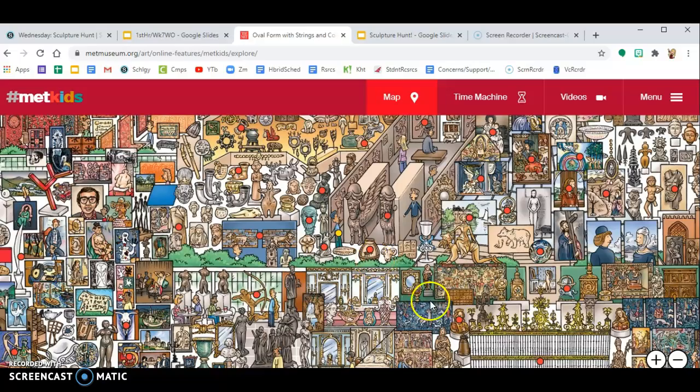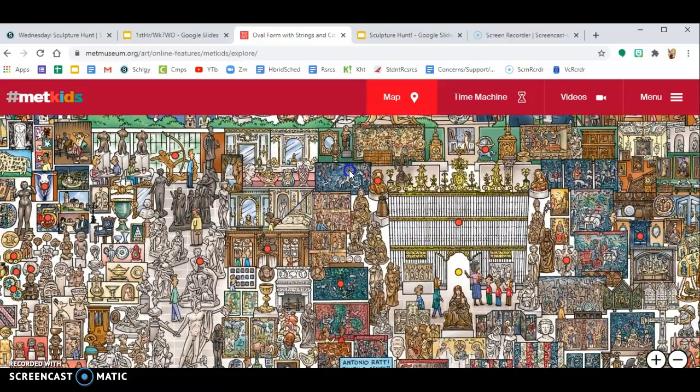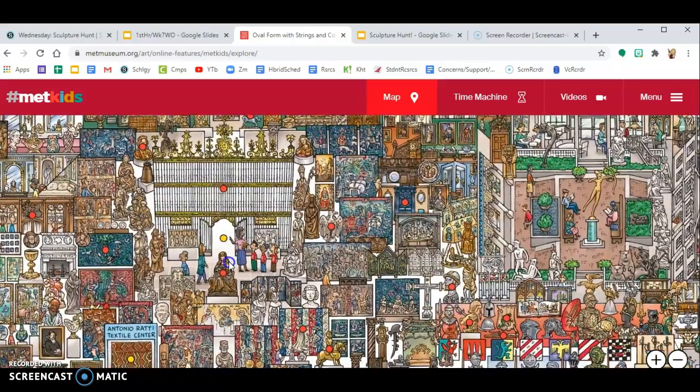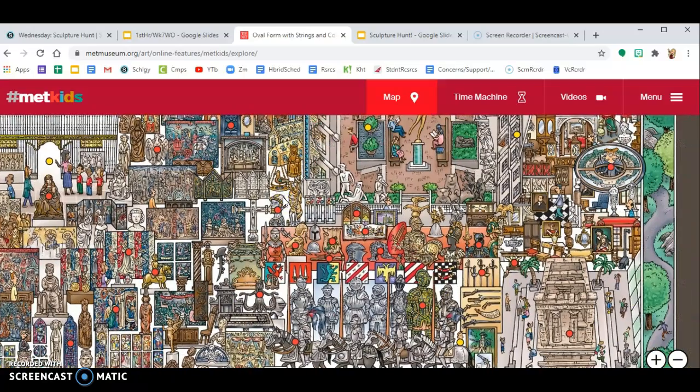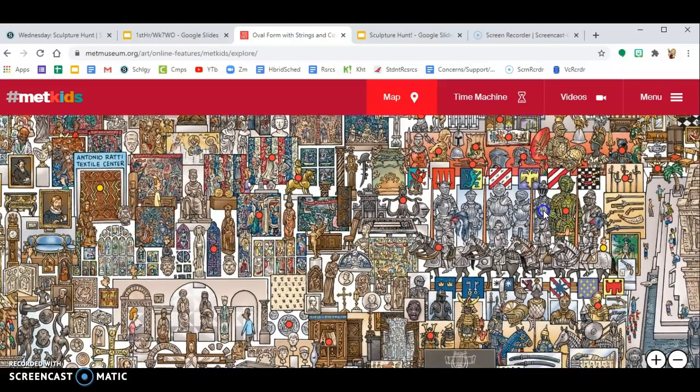This is a famous museum in New York. It has so much art in it. I did get to go there quite a few years ago when I was in college. I could have spent a whole week there looking at everything.